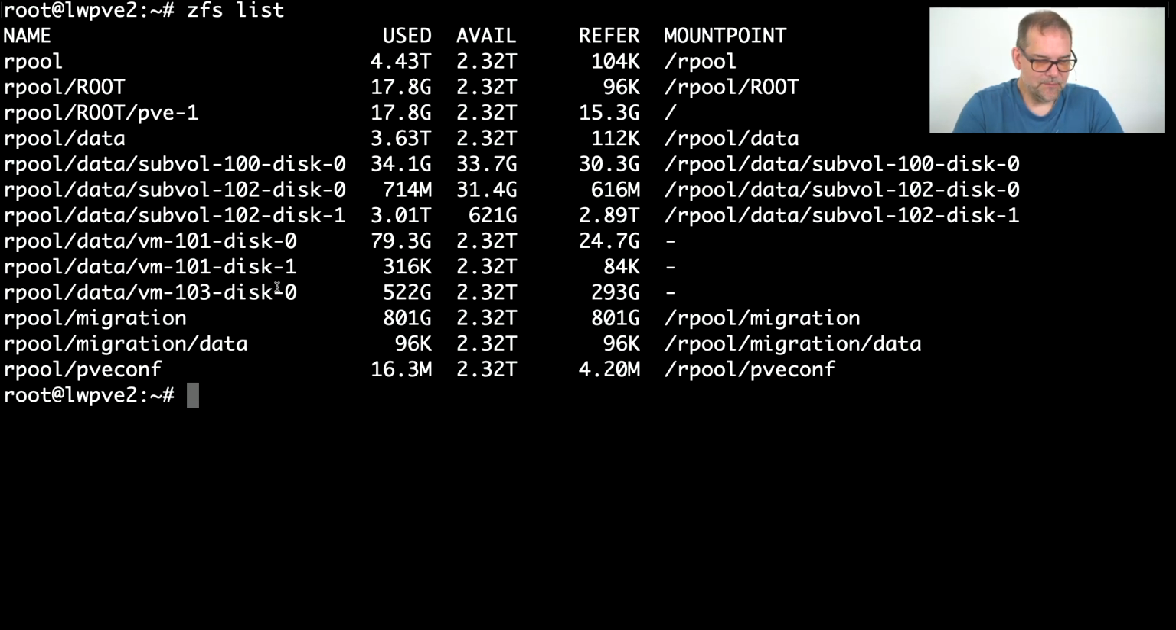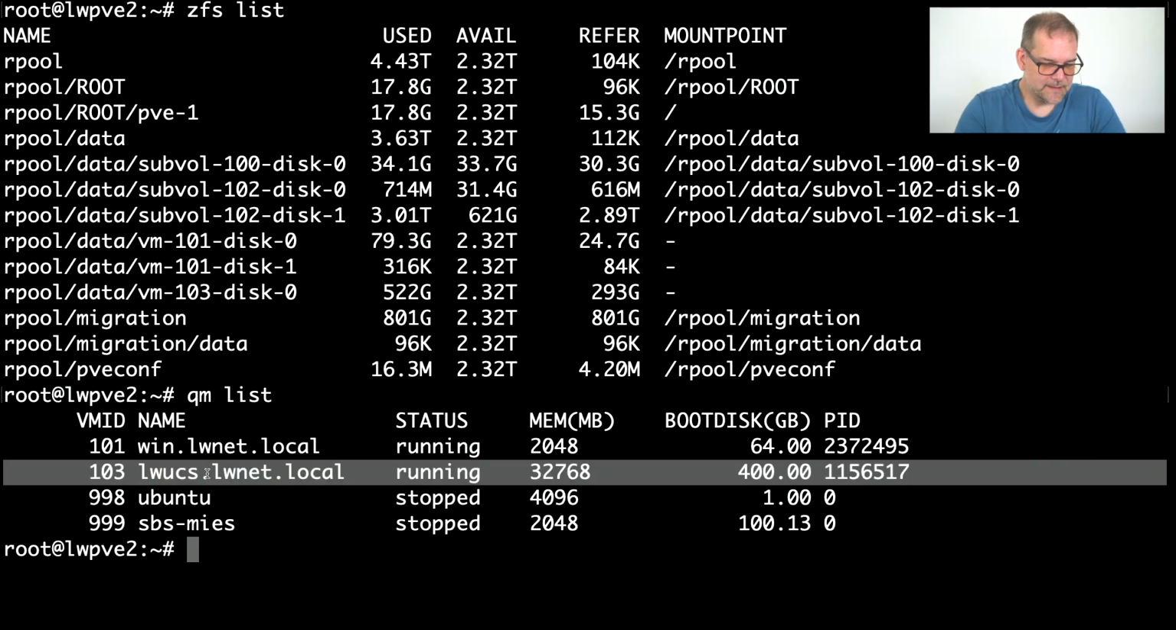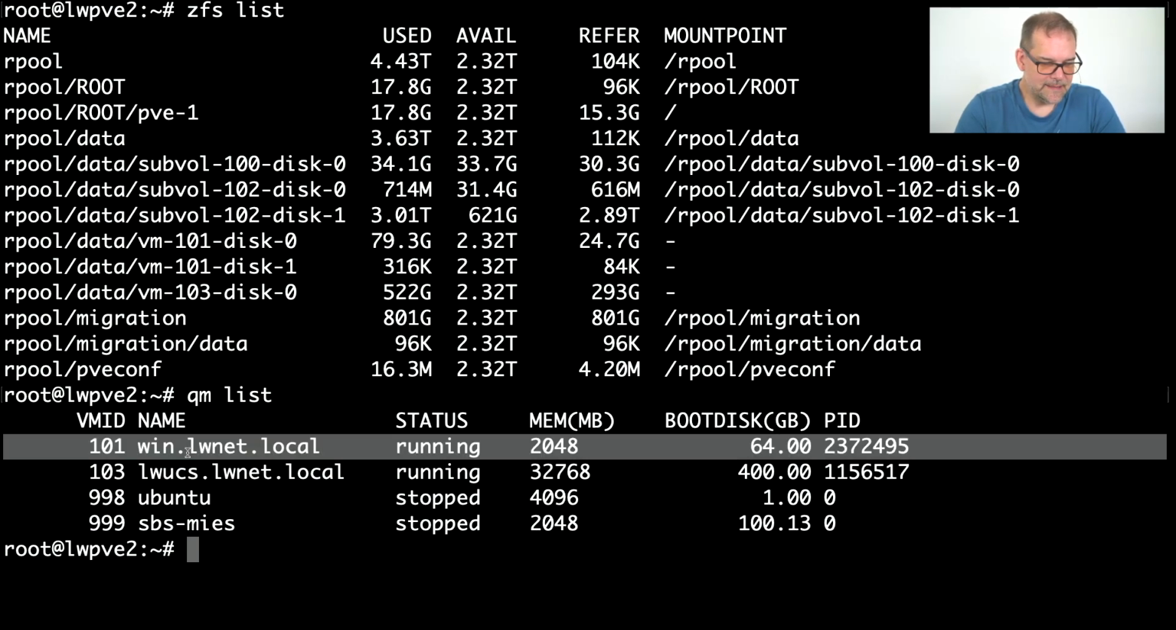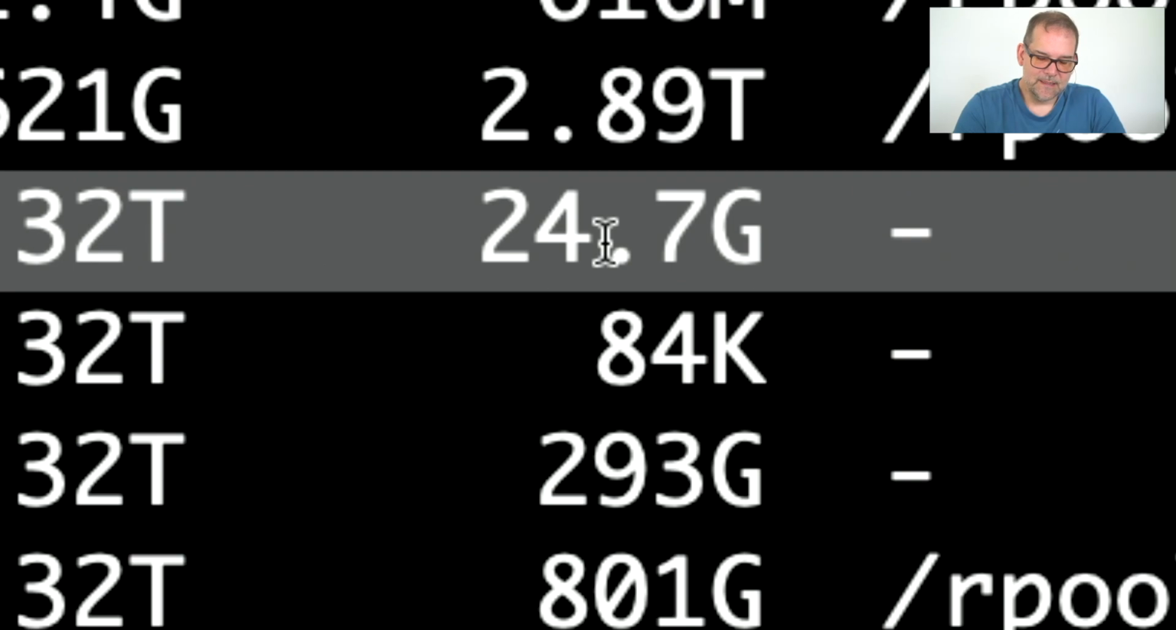So you can see you have the Windows machine. qm list is the command for listing the VMs. You can see the Windows system, for example, here is the 101. So you can find it here. And what do those values mean? It means they use 24.7 gigabytes.